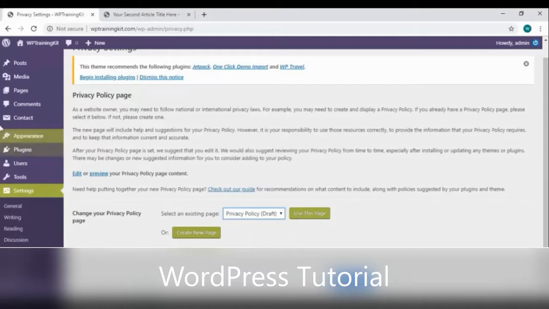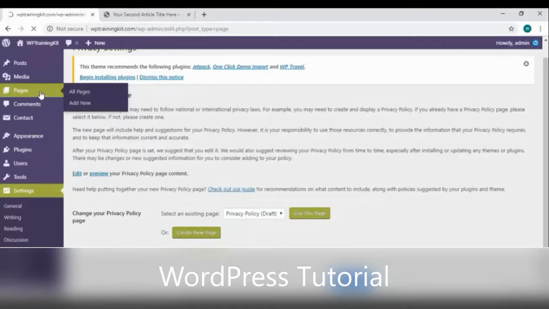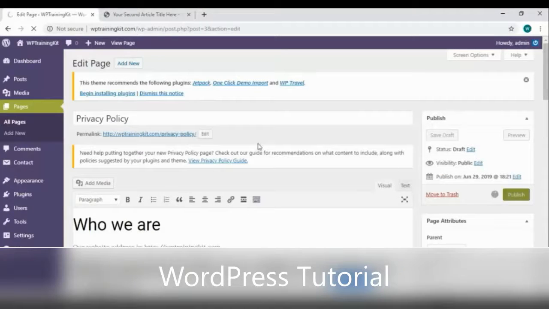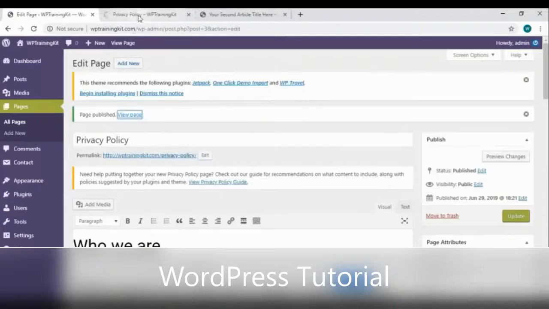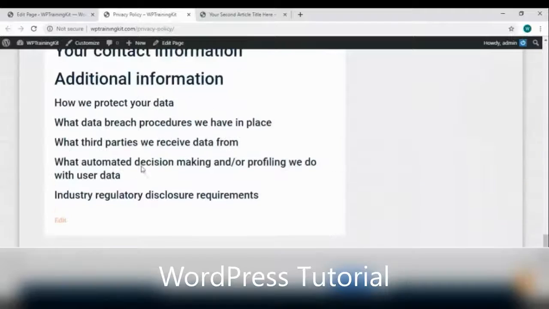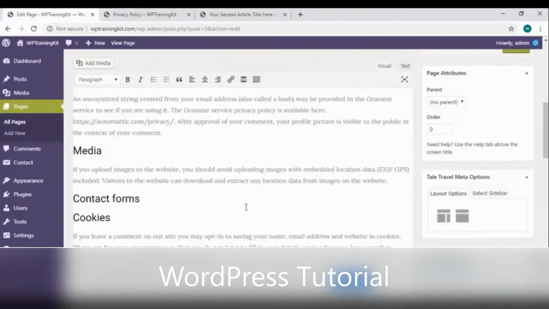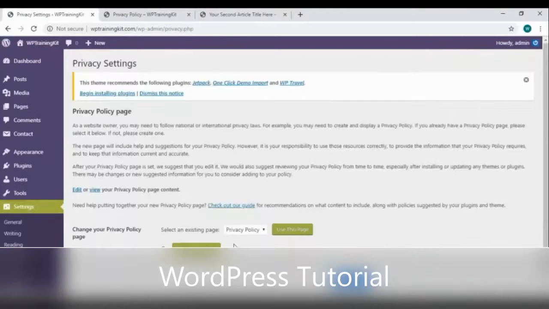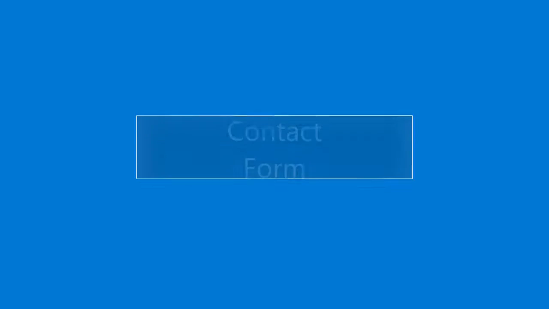Select the page. You can go to All Pages from Pages, and here you can see we have a privacy policy page. Choose Edit and publish the page from this Publish button. Click on View Page and you can see our page is live on our site. So this is our privacy policy page. Back to Privacy option. Here you have an option to create a new page. You can create a new page from here or use an existing one. So that's pretty much everything with the WordPress settings option.